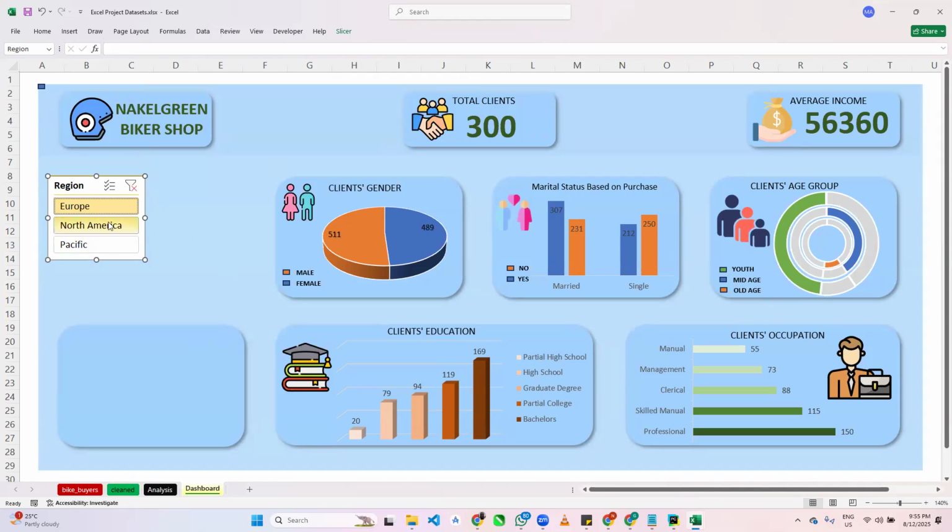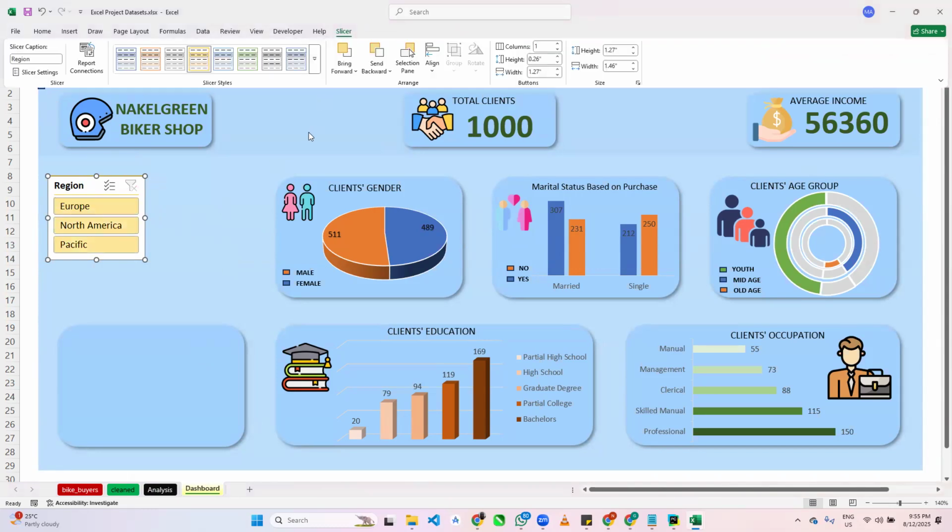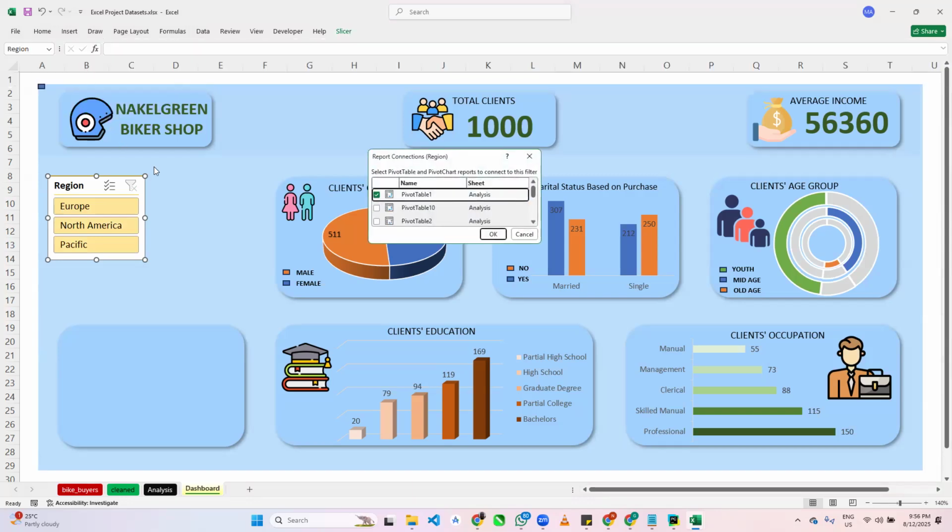I want once I click on Europe, I want everything to change. Even the average income should change. The total number of male, number of female, the marital status, everything should change. How do I get to do that? Very easy. What I can do is just to click on these slicers again, then come to report connections. Please note, report connections.